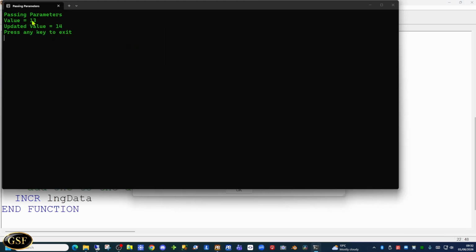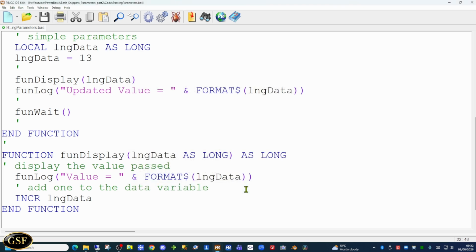So there is the value in the function, 13, and there is the updated value when we return to the PB main function. This passing by reference is an important concept. It allows you to pass variables to functions and subroutines and allows you to change the value held within those variables. And when your function or subroutine finishes and goes back to the calling function, then the value has been updated. So by default, the definition of your parameter in the function we're calling here is by ref.